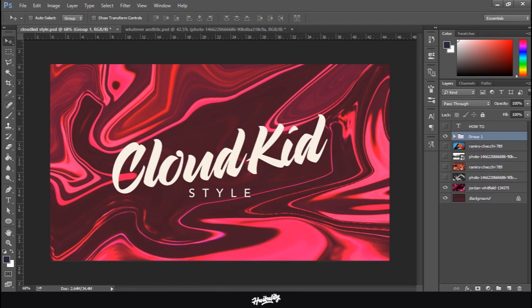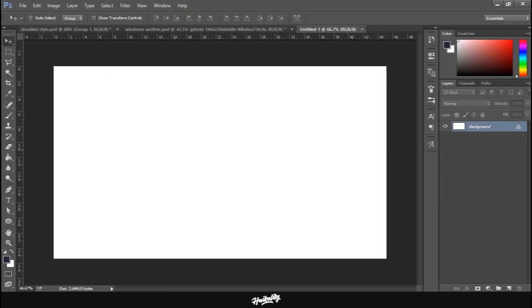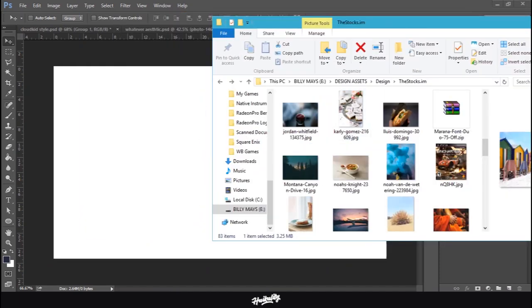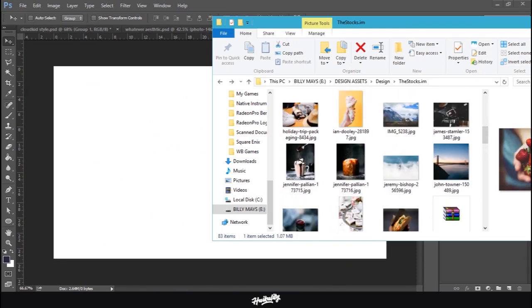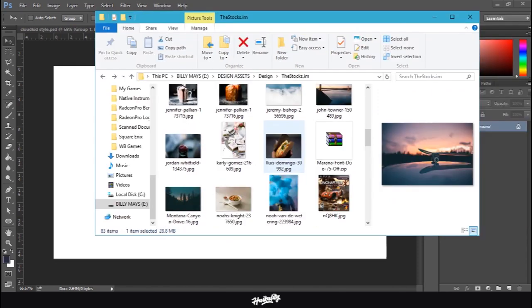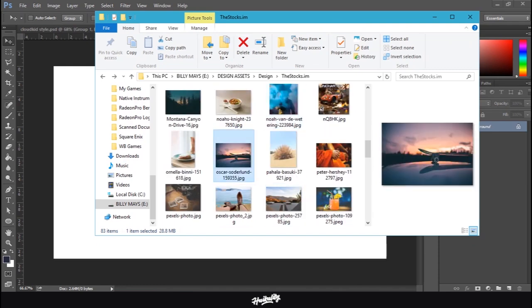First of all, open up Photoshop, and once it's open, go to New, and you can use any size you want. I'm going to be using 720p. Click OK, and boom, there it is. Next, you're going to use any picture, any photo. I recommend you use photos with one color like this, or maybe something like this.